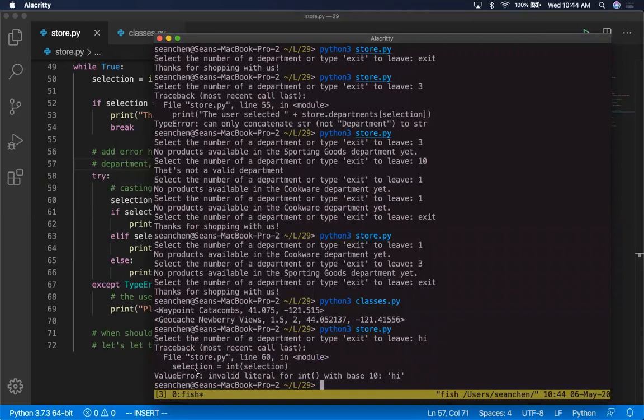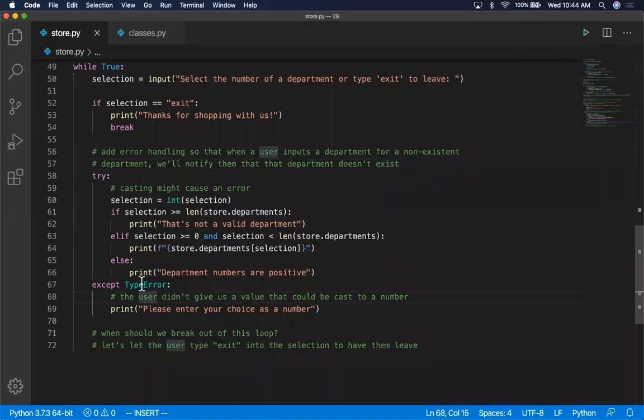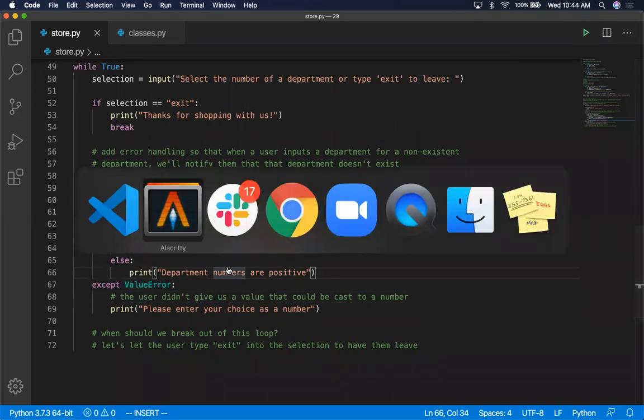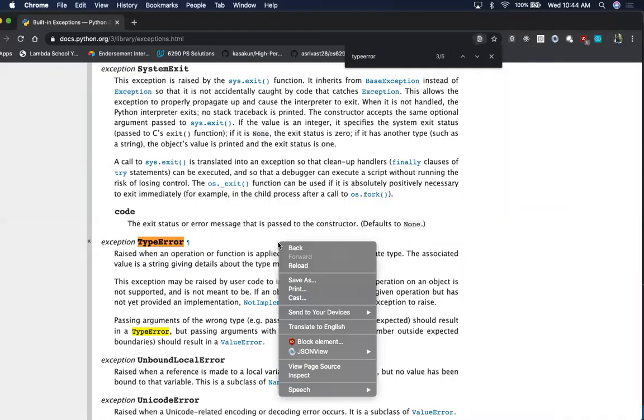Okay, so it is saying you actually want a value error here. Interesting. So it actually is telling us it wants a value error. Got it. So when's an appropriate time for a type error then? Okay, let's see.